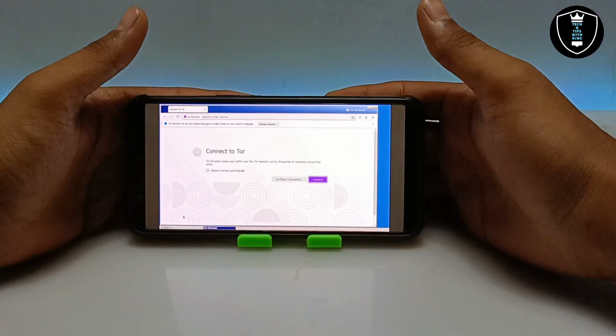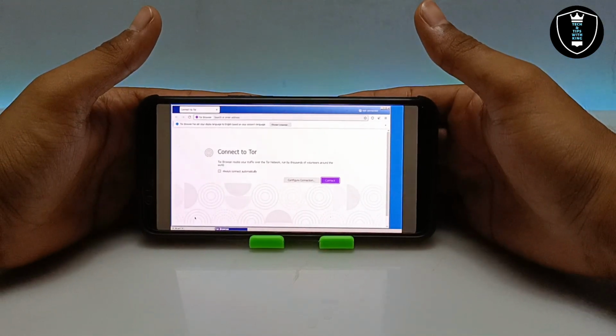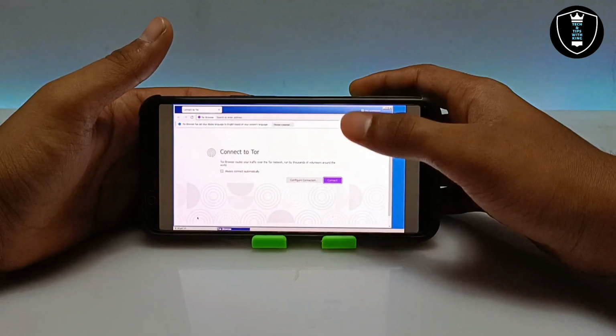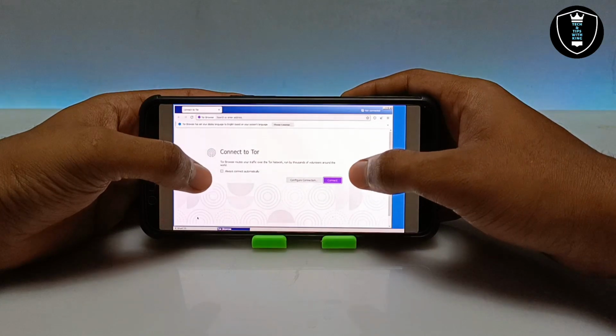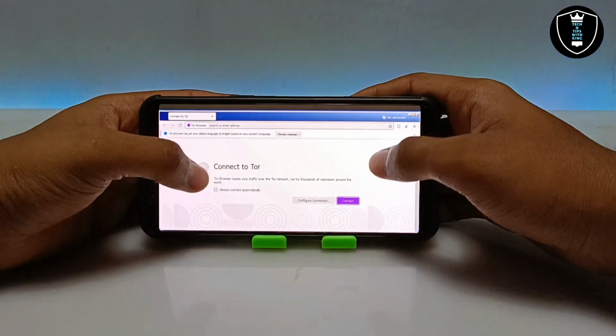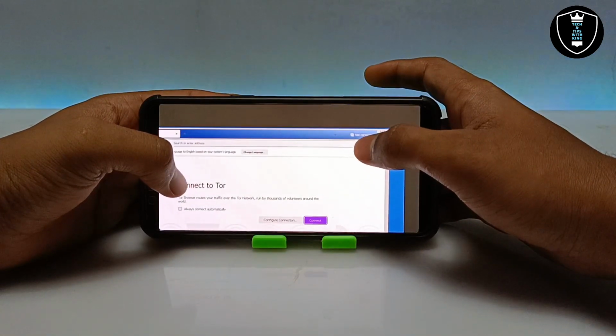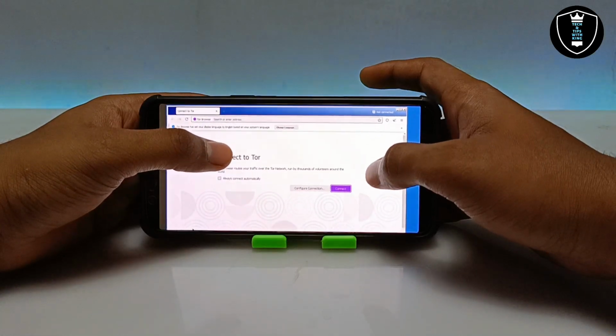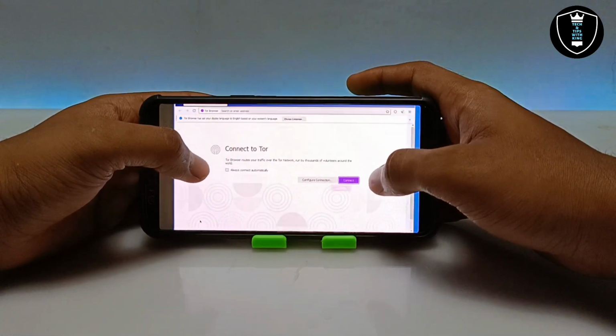So as you can see on the screen, the Tor browser has been successfully opened here. It will take some time to open for the very first time. As you can see, it says connect to Tor, and in the top right corner, it says not connected. After connecting to Tor, you can access the dark web.